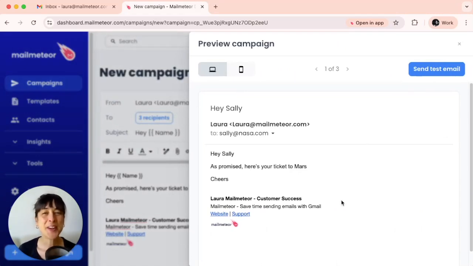Step 2. Review your personalization. Mailmeteor automatically replaces variables like first name with the corresponding value from your spreadsheet. If a value is missing, it simply leaves a blank space so you don't get any embarrassing merge errors.